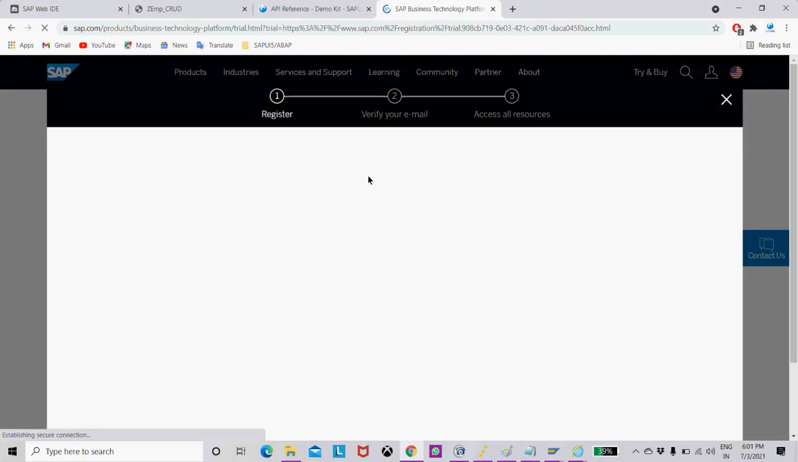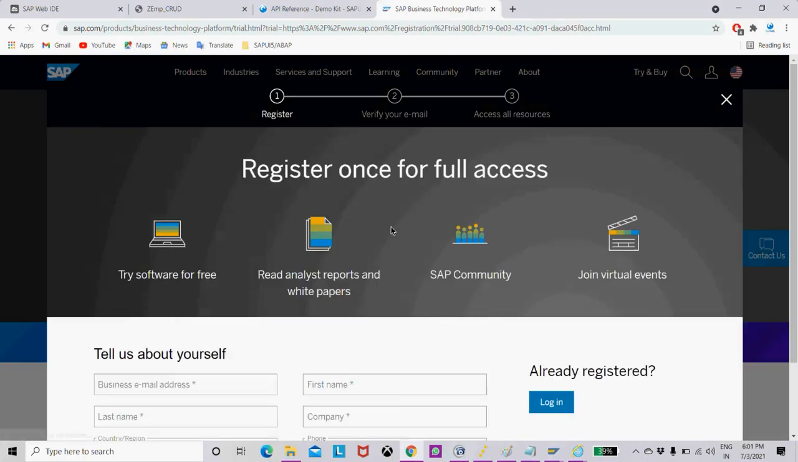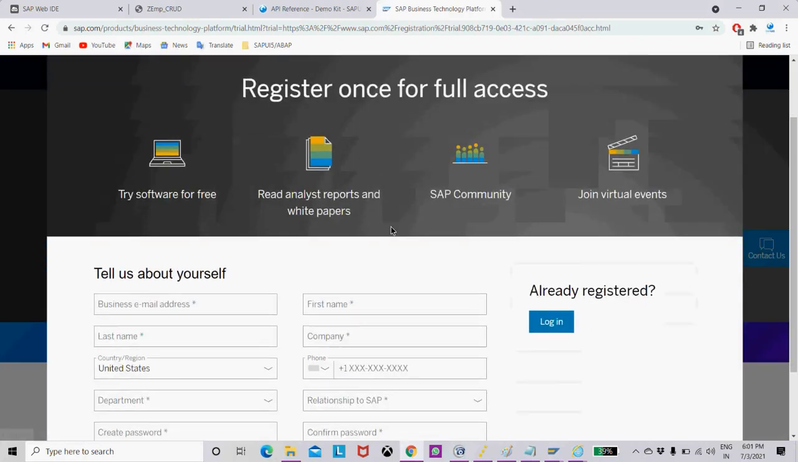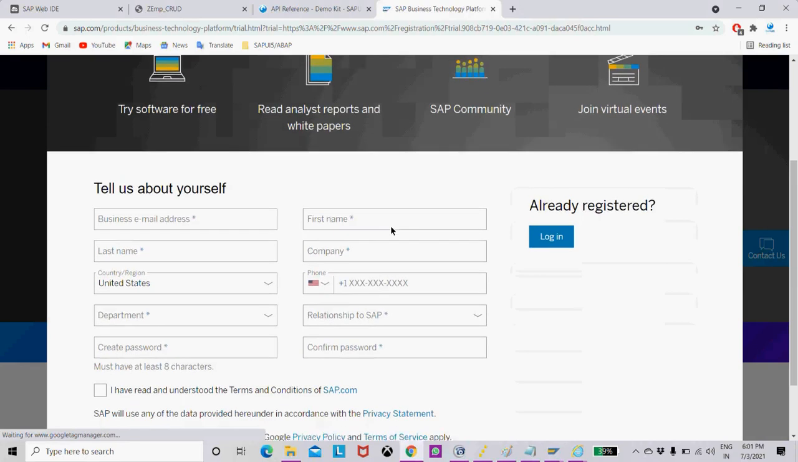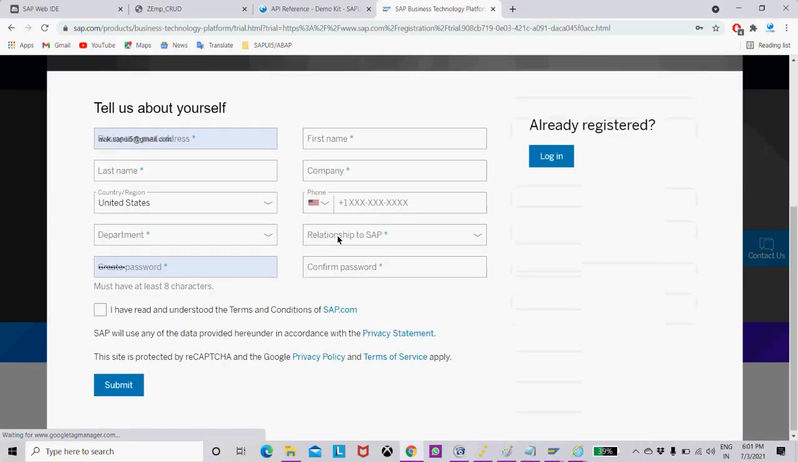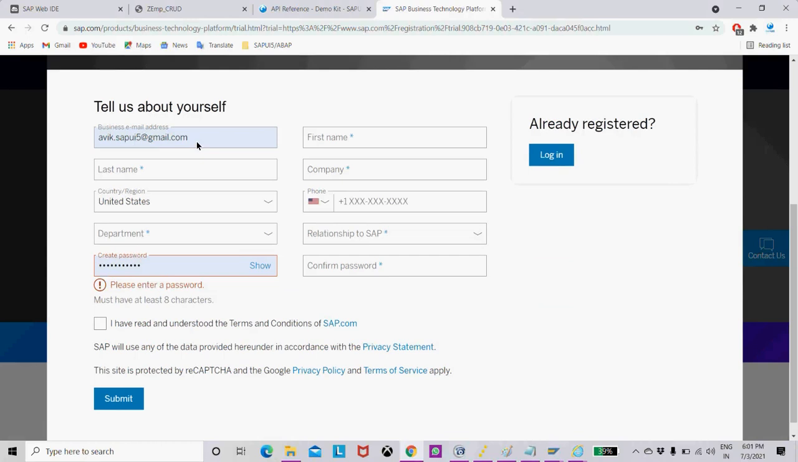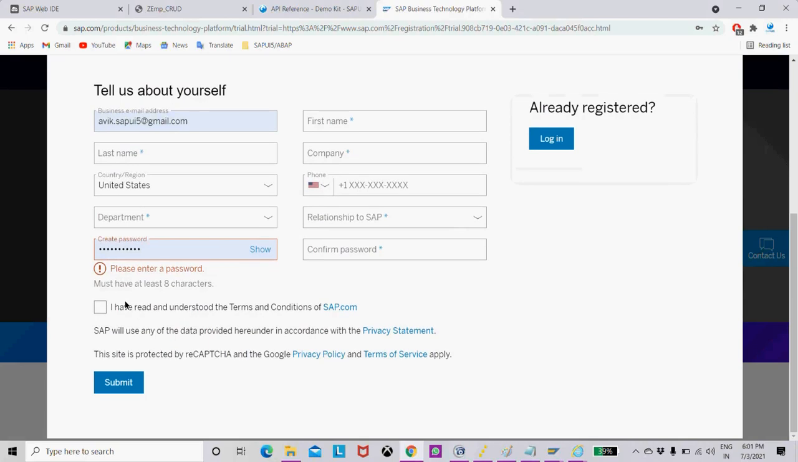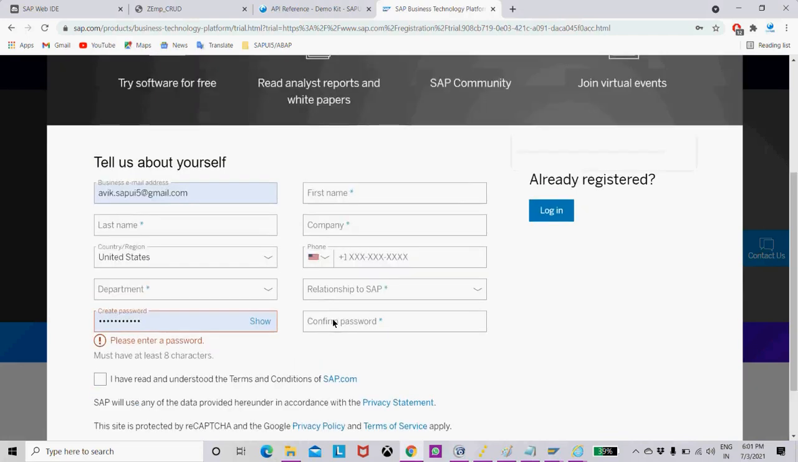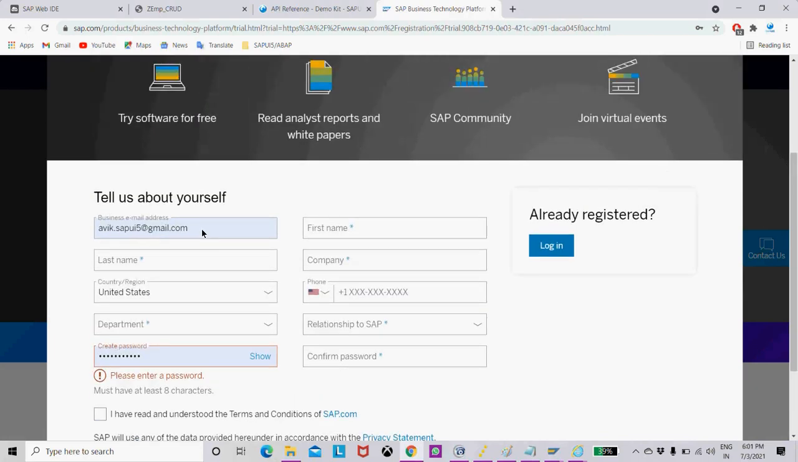Once you click on register, you can add all the details. You can use your personal email ID, or you can also use your organization's email ID. That will also work. Add all this information, click on the checkbox and click on submit. Once this is done, you will get a mail at the email ID that you have added for the registration.